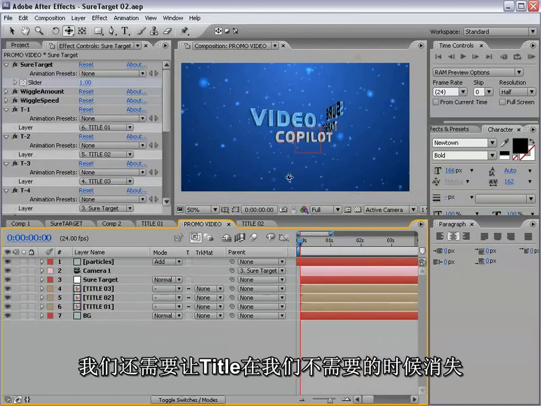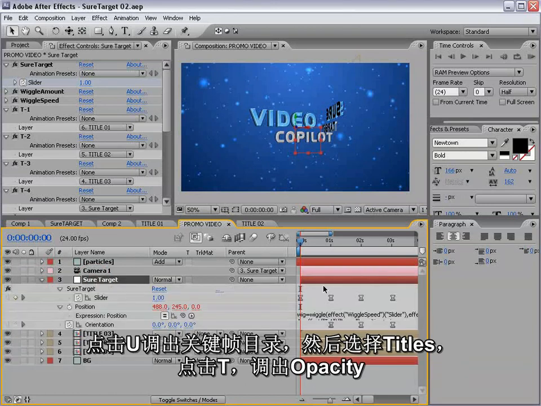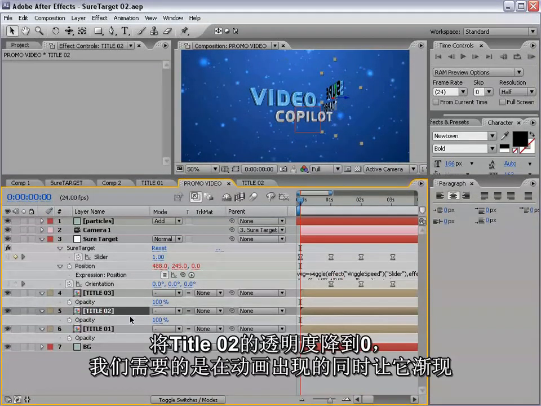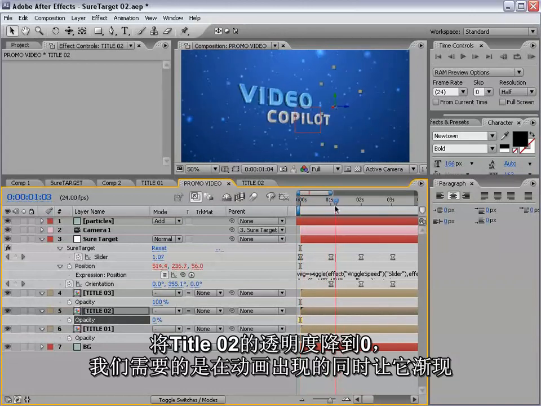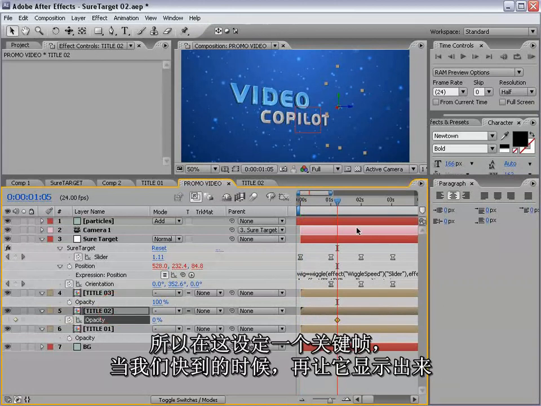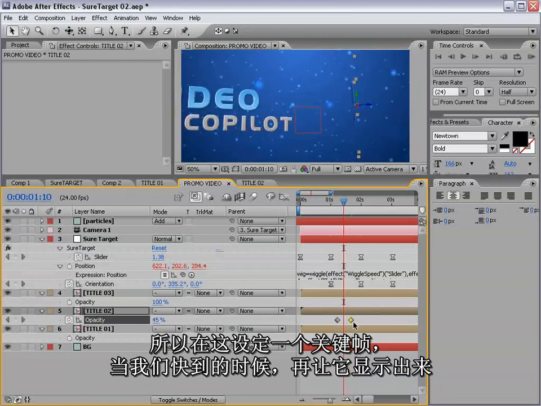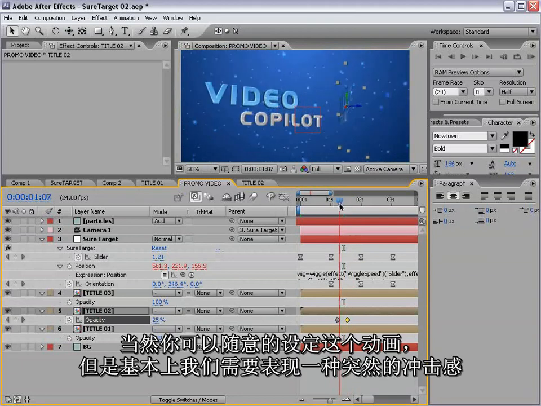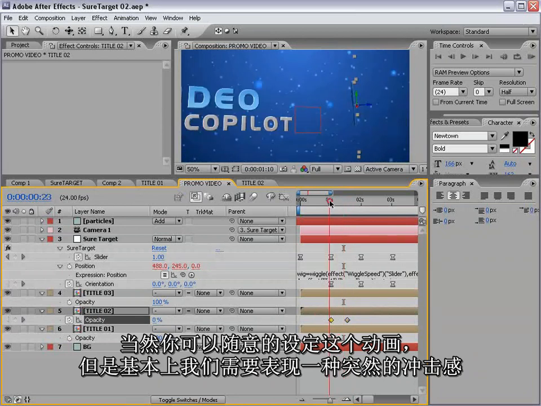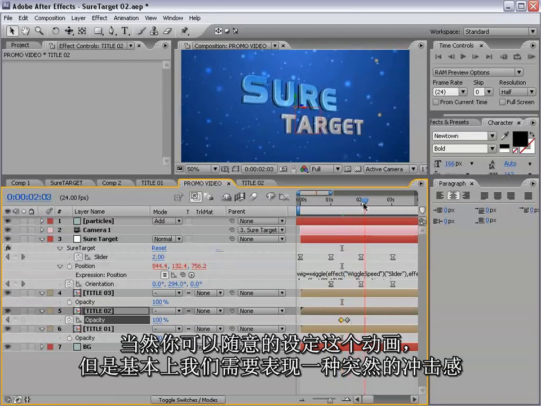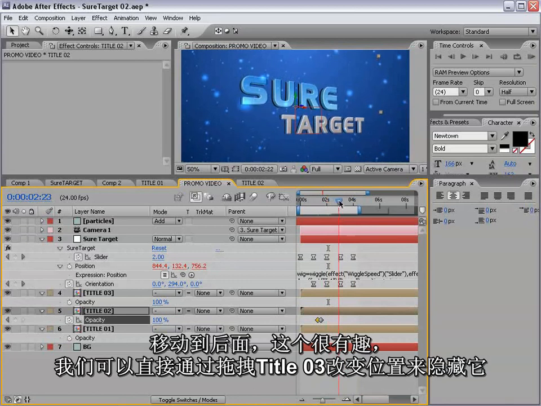Now, one other thing we probably want to do is make sure that the titles in the background aren't visible until we get to them. So hit U to see the keyframes, and then go to the titles, hit T to bring up the opacity, and let's take Title 2, turn the opacity down to 0, and what we want to do is fade it in as we transition to it. So set the keyframe here, and then as we approach it, we'll turn it up. So you can play around with how you want that to happen, but basically you just want it to subtly come onto the screen, and then there it is. And as long as it's far away.